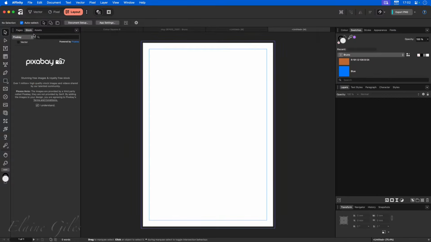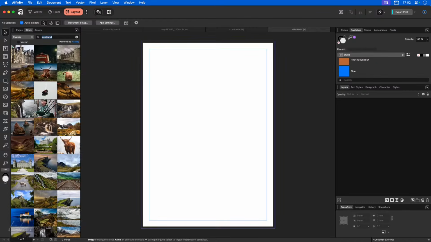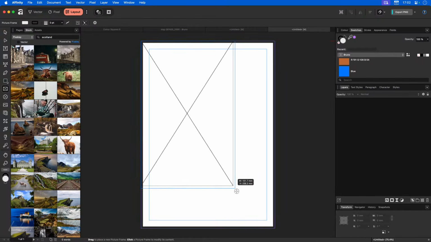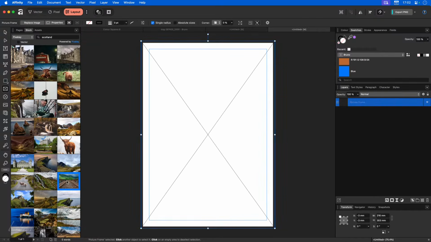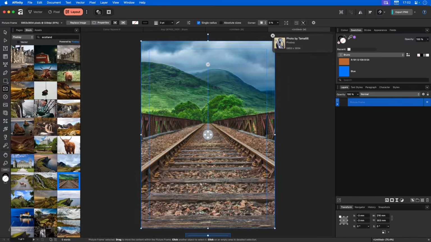Right, so let's go to stock. What should we have? Oh, Scotland, I think. I've been working on my Scotland file. Right. Oh, that's quite nice, isn't it? Right, let's put a placeholder and pop the image in there. Let's use that train one. Like that. Okay. Now, at that point, we've got no page numbers on there.